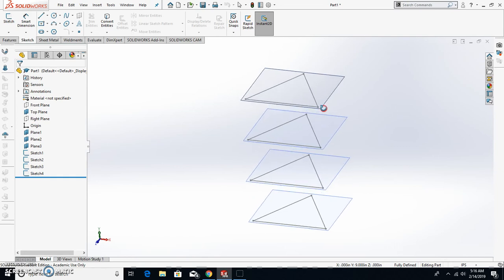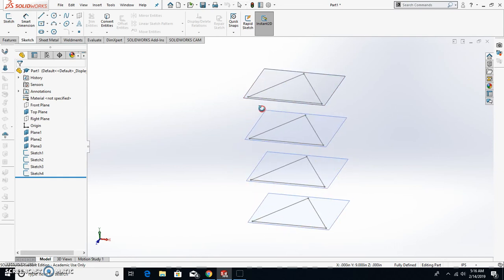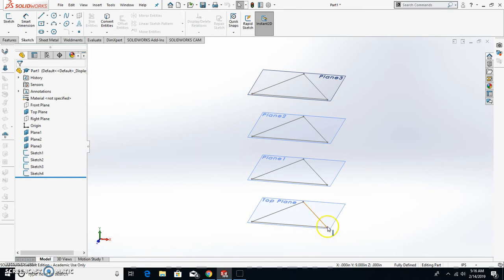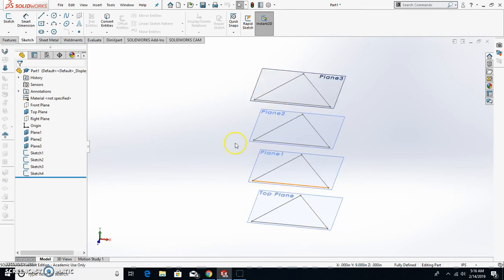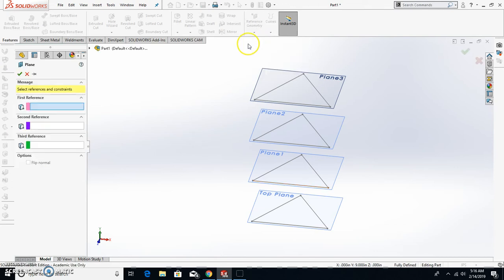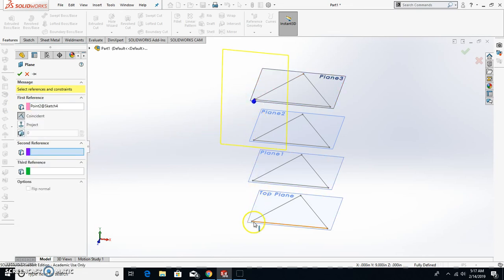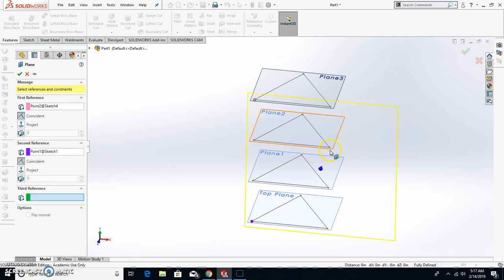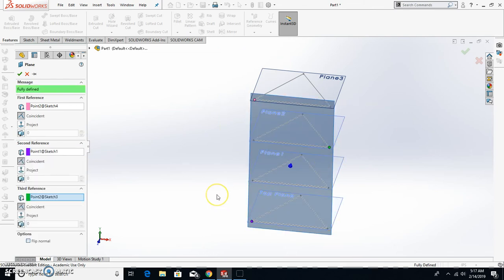Now I want to draw some columns here on the front base of these triangles. So I'm going to go back to features, reference geometry, and make another plane. It's asking first reference, second reference, third reference. I'm going to reference this point, this point, and any one of these other points, because it takes 3 points to define a plane. You can use any of those 3 points along there.